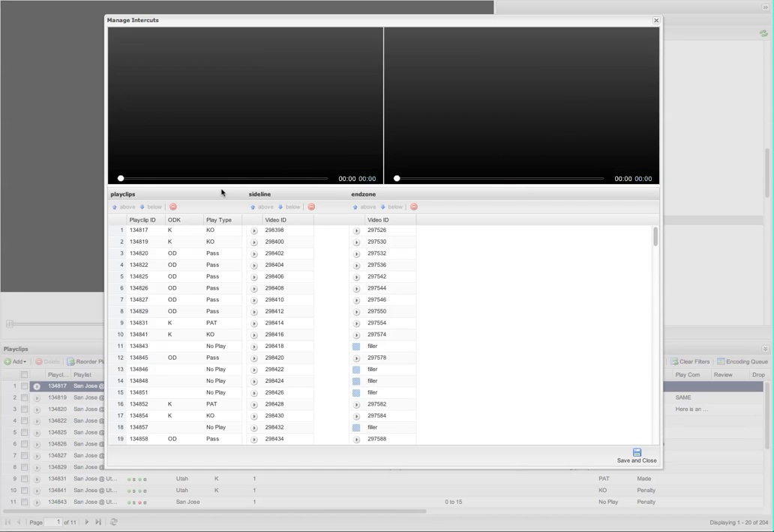Then at the bottom here, you've got your grid. Each row is your play clip, and then the columns: this column is your play clip column, and then this is your sideline and your end zone. So you'll see your sideline clips listed here, and your end zone clips listed here. And now your job is to make sure that both of these match up on each one of these play clips.